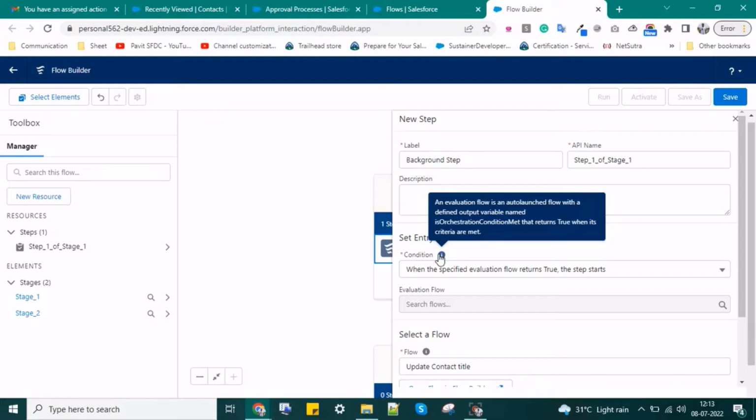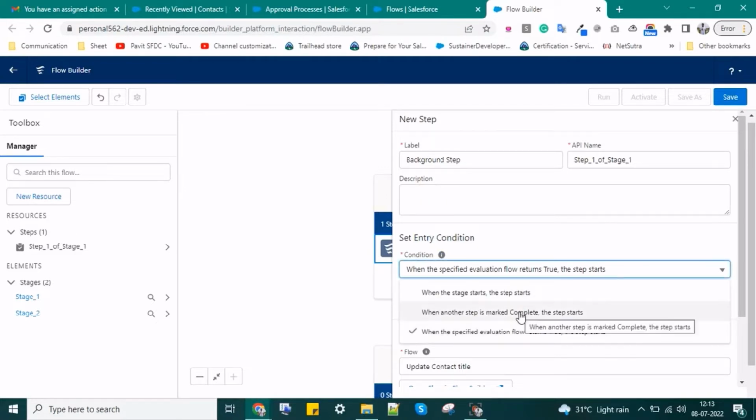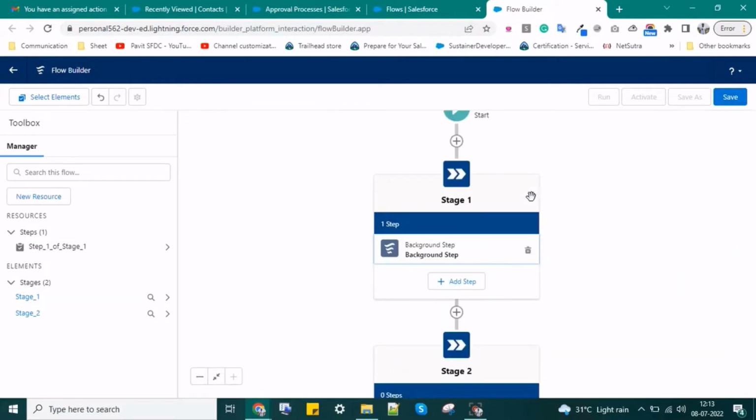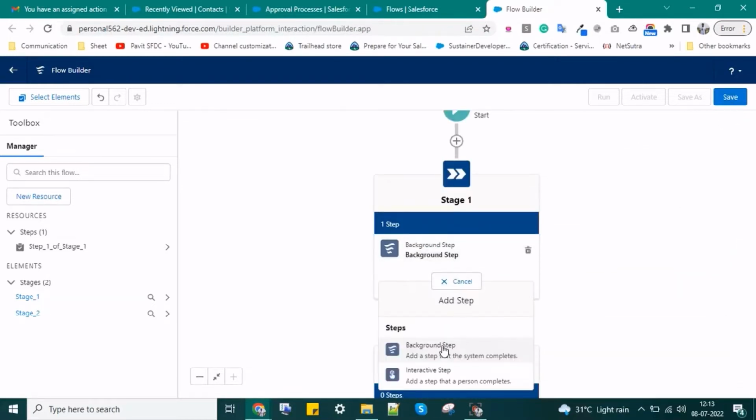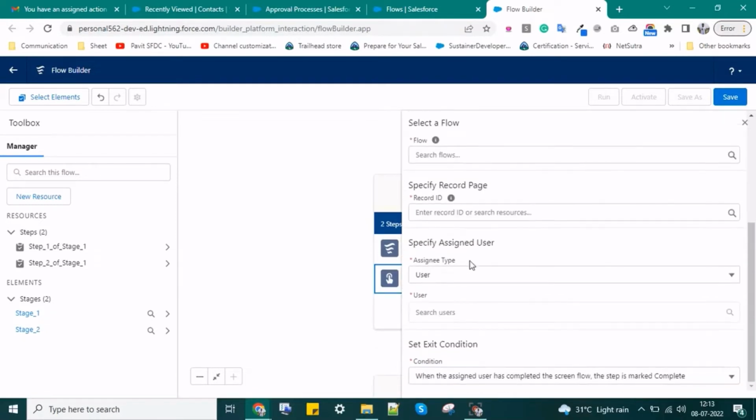Now I'm going to select here the first, when the stage starts, because that is the first step, so that will execute on stage start, or you can select any one according to your requirement. Another step type is the interaction.